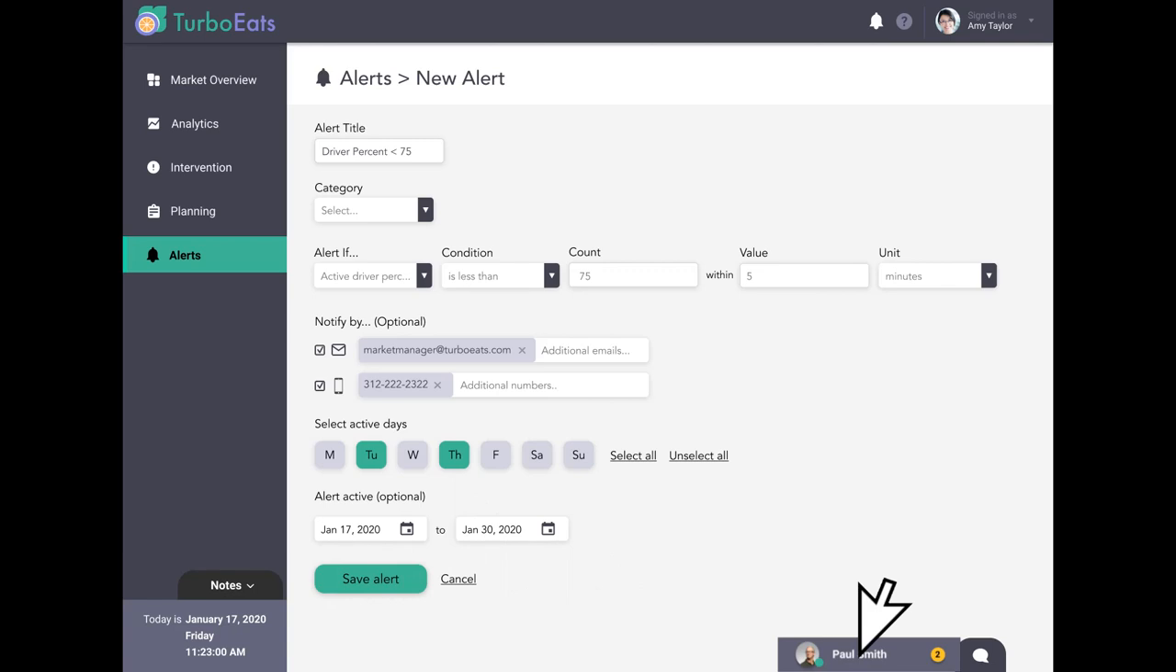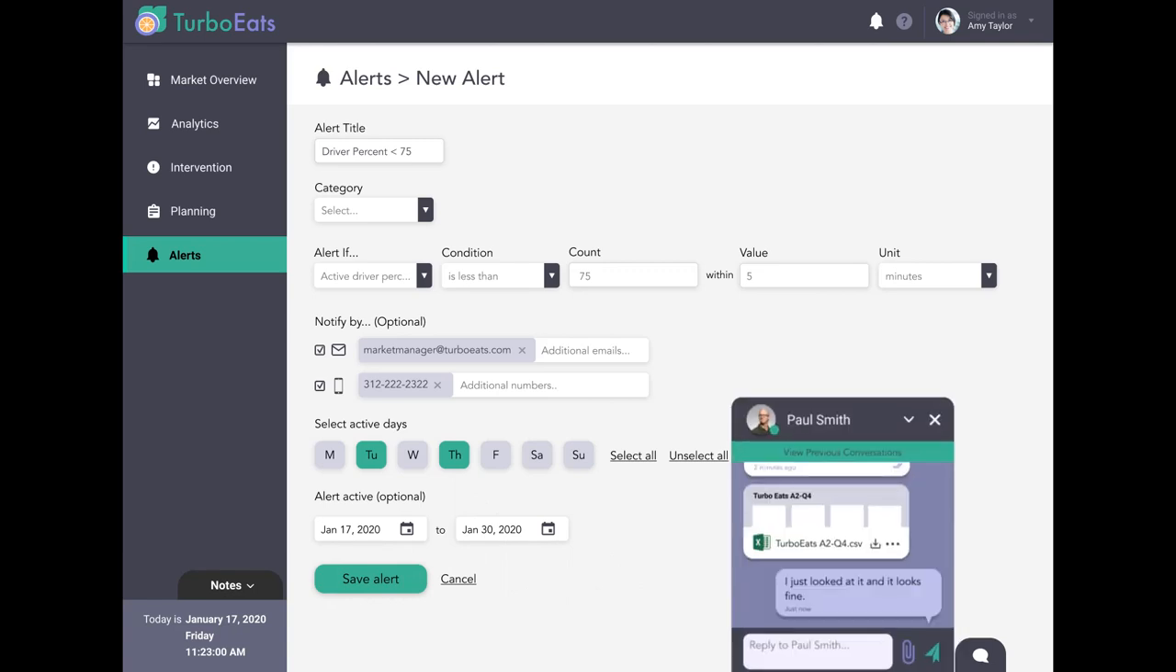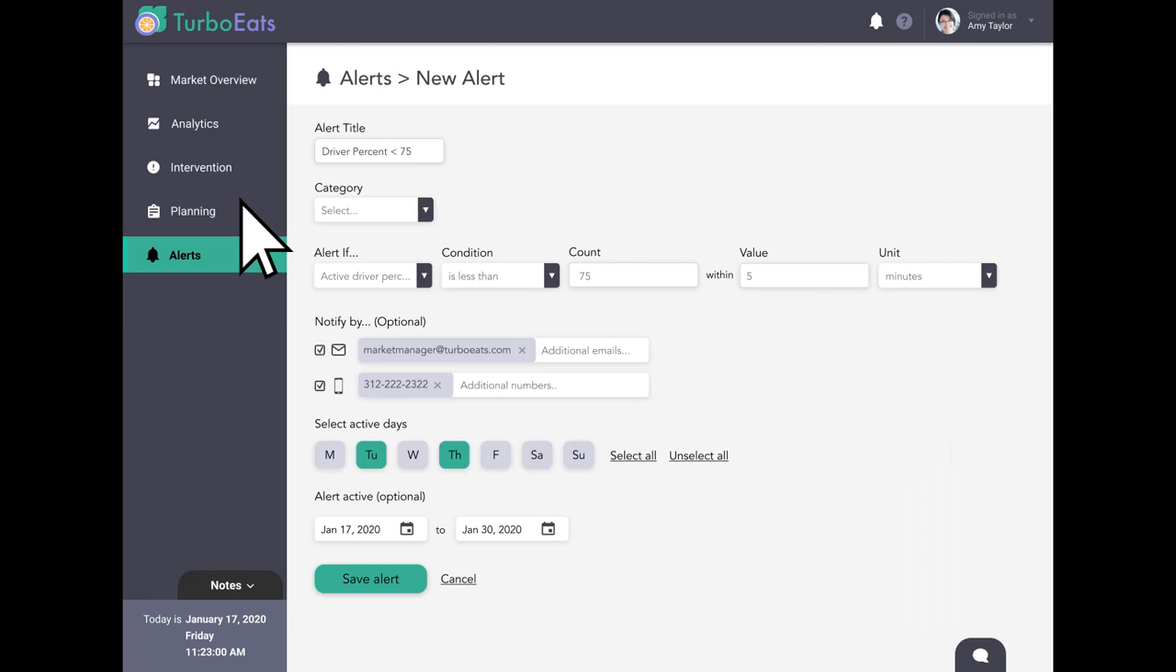A fellow marketing manager is contacting Amy. A simple click allows her to correspond and send files. Her contact list to initiate a chat can easily be accessed on any page.